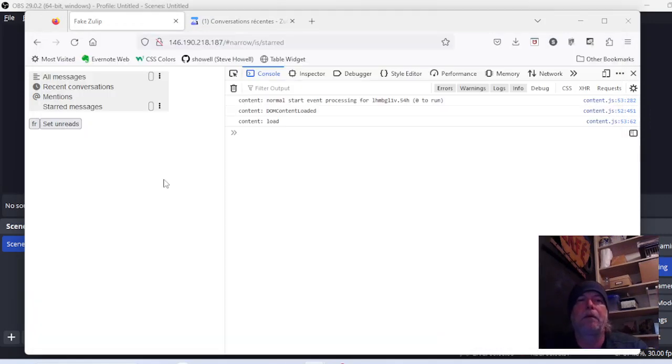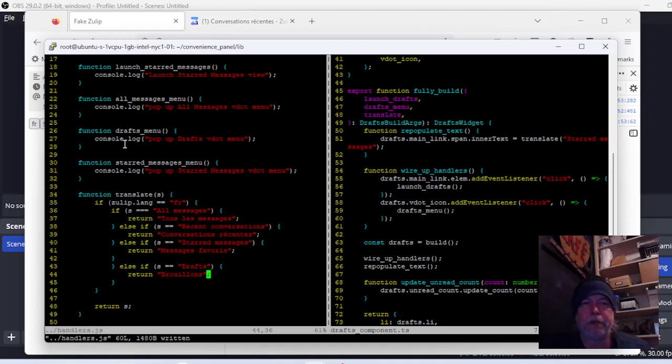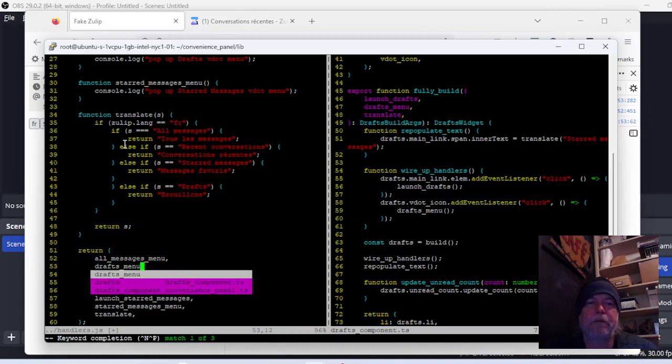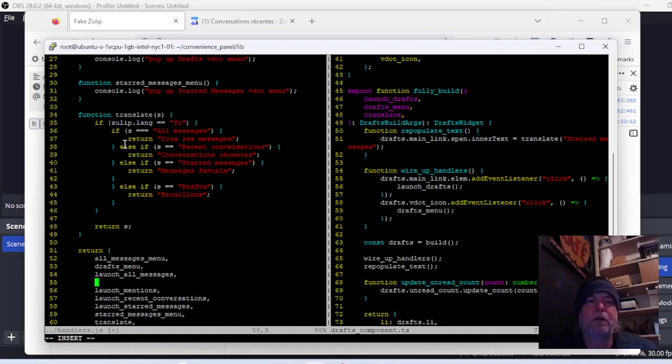I eventually intend to actually get this component integrated into the Zulip code base, but I will rely on the Zulip code base to do the translation for me. I just need a way to emulate it for now. So let's see, I need the drafts menu. I believe I already changed the TypeScript for this in the other file. Let's launch drafts.